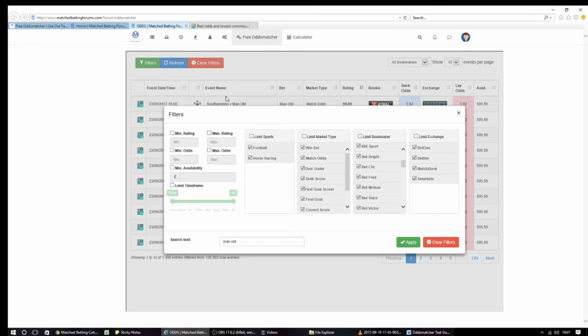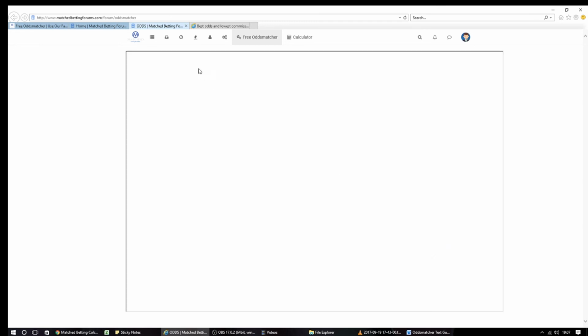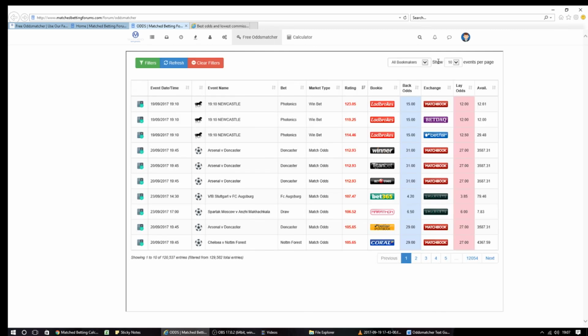But yeah, that's all with the Oddsmatcher really. You can also limit the time frame, and that's about it. I don't use a lot of those features, to be honest. I just search for the bookmaker and off I go.